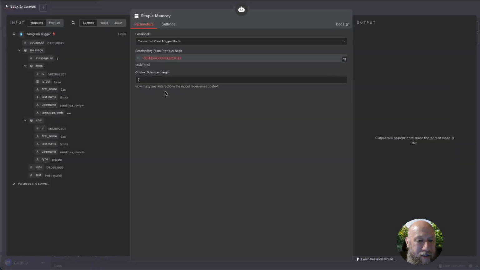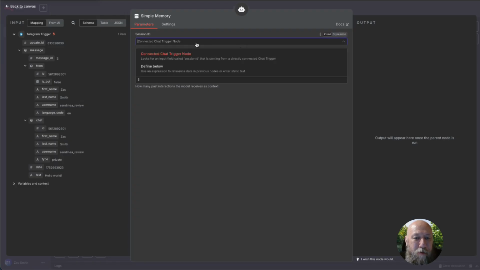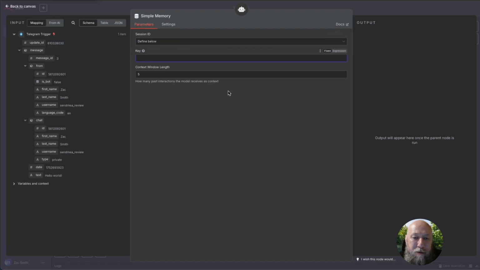Now here is one of the things that's important when we're thinking about simple memory. The default is JSON session ID, and this is made for the chat interface here in N8N. And so we need to define it below. And notice it's empty. And what we really want is our message chat ID. We can see our from here, right? We have these different ones.